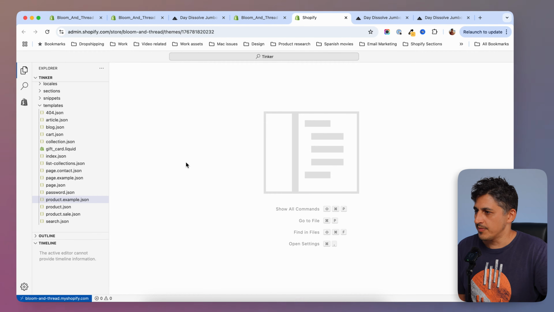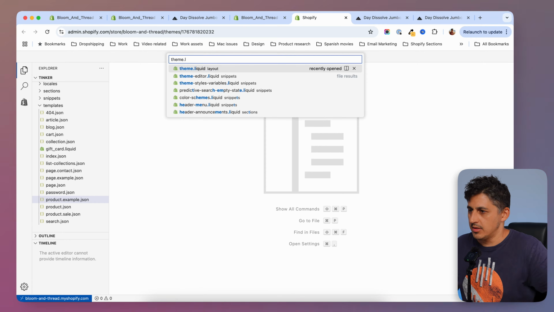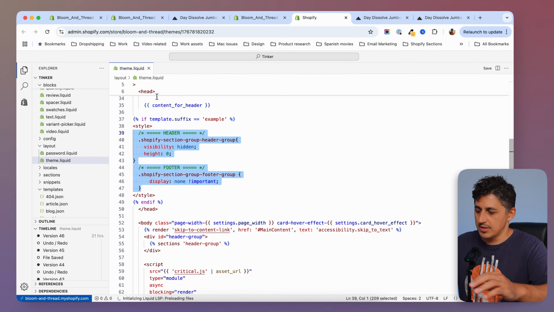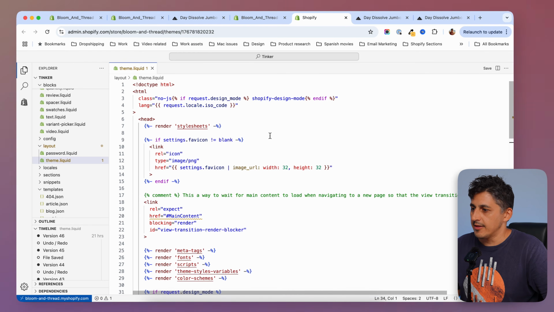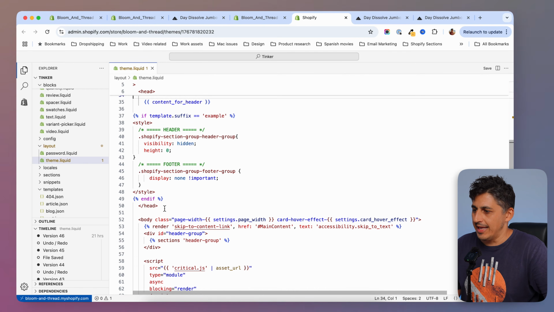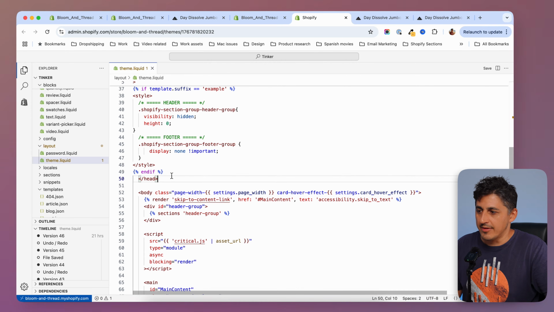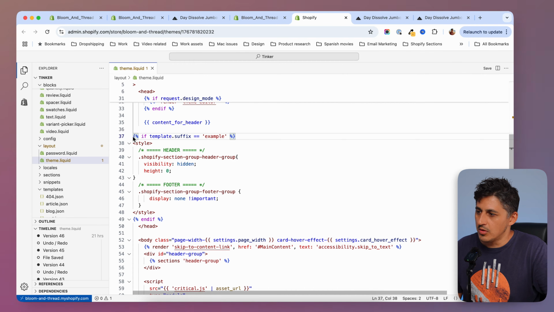And inside here, I'm going to search for theme.liquid, and by the way, to search for a file like that, you just press Command and P or Control and P, and then you're going to get this bar at the top. And inside the file, you're going to go at the end of the head tag. So this one over here, and you will have to paste this code here. So this one over here. And I'm going to explain what this code does.